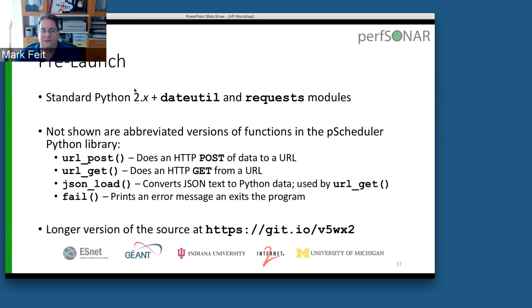But there are 4 functions that get used: URL post, which just does an HTTP post of a URL and returns the results. URL get does pretty much the same thing, just with a get. JSON load is used internally by URL get that converts JSON text to Python data. And then finally, we have a function called fail that just prints an error message and exits the program.